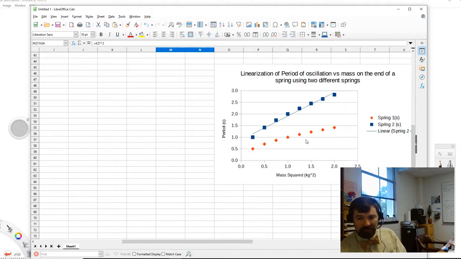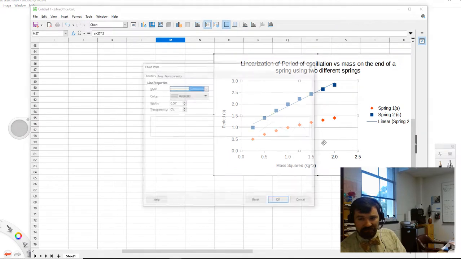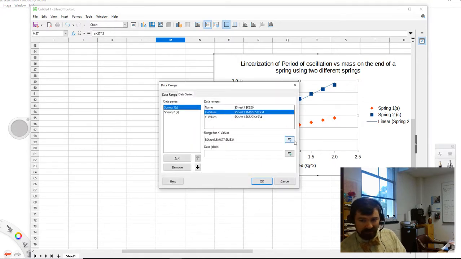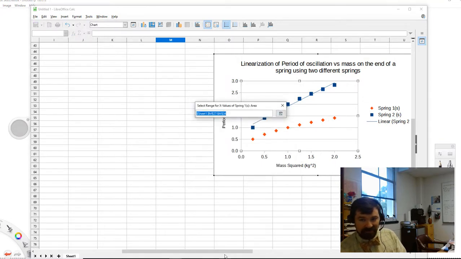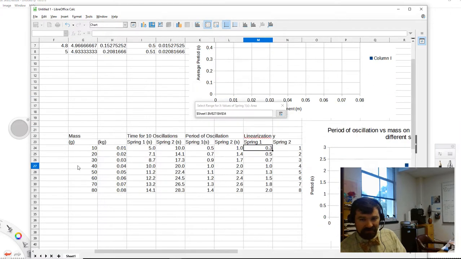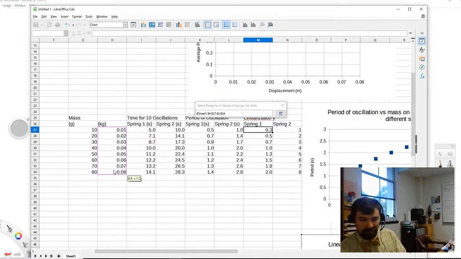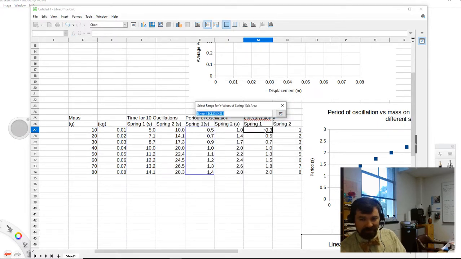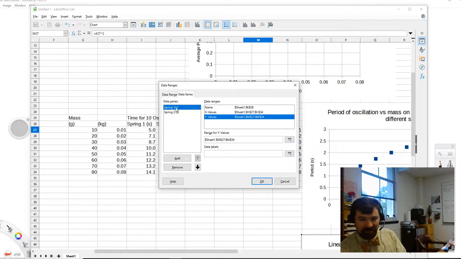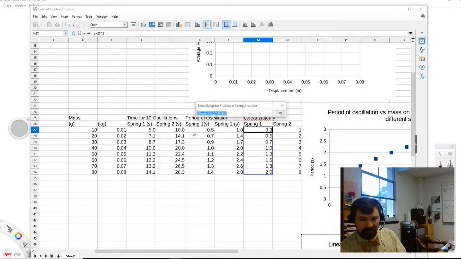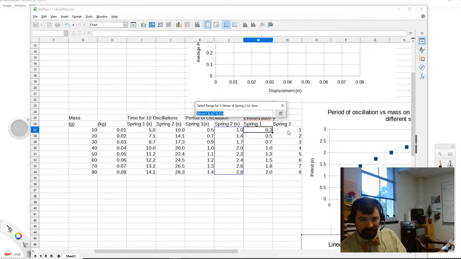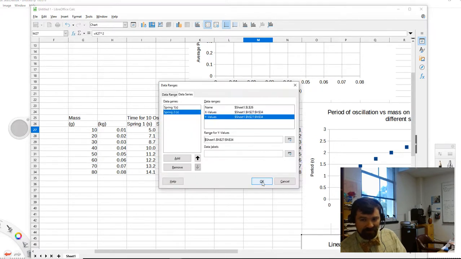Okay, now we come down here to this graph, and basically what I have to do is select my data ranges again. So I have to go back and get the correct X range. So that was again the mass. But now my Y value for the linearization is this column. And for spring 2, the X's again are the mass. The Y values are now this column.